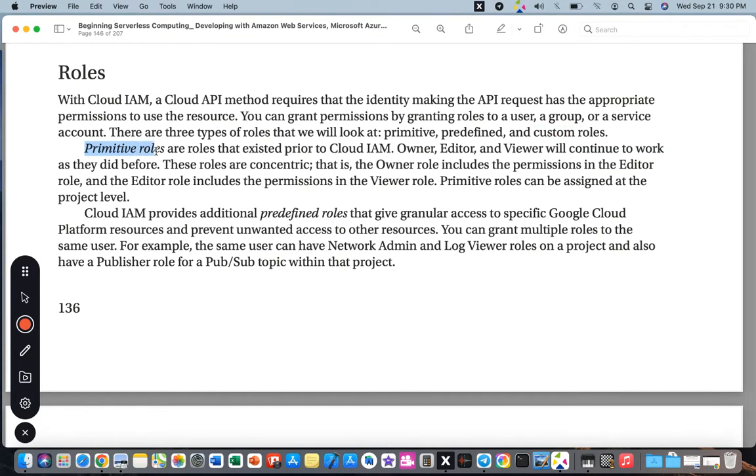Primitive roles are roles that existed prior to Cloud IAM. Owner, editor, and viewer will continue to work as they did before. Again, what are the primitive, the basic ones? Owner, editor, and viewer. These roles are concentric. That is, the owner role includes the permissions of the editor and viewer roles. It's self-explanatory. So the first one is primitive roles: owner, editor, and viewer.